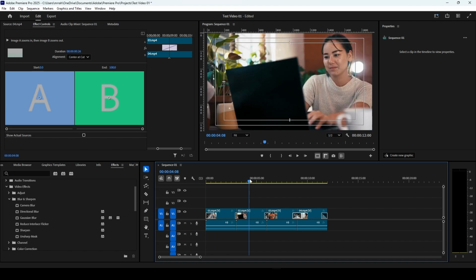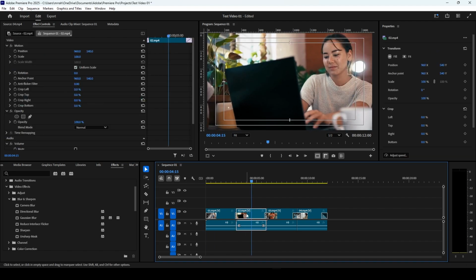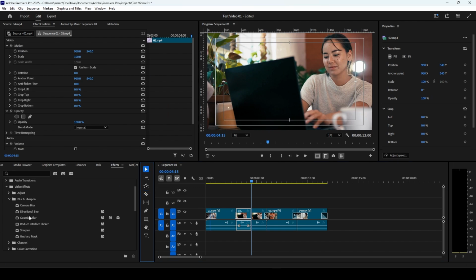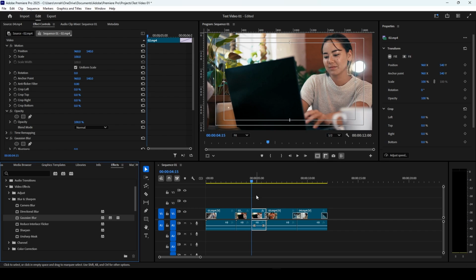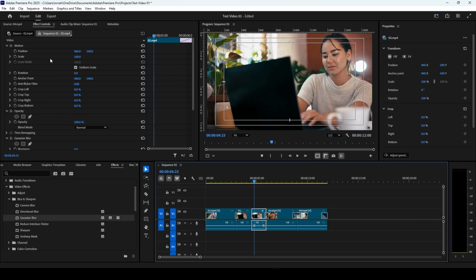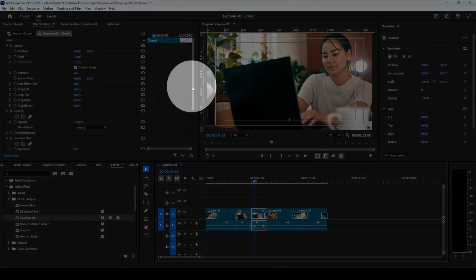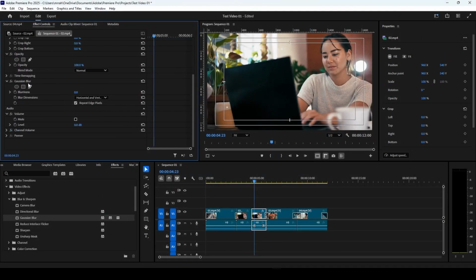So we'll make a cut around here, go toward our razor tool, make a cut over here, go back to selection tool, and let's say I want to apply this Gaussian blur effect onto this second clip. How I will do, I will simply drag my effect and apply to second clip. And if we go to the effects control, and at the bottom you will see that effect has been applied. And over here this is the blurriness, so you can increase to whatever amount you want.